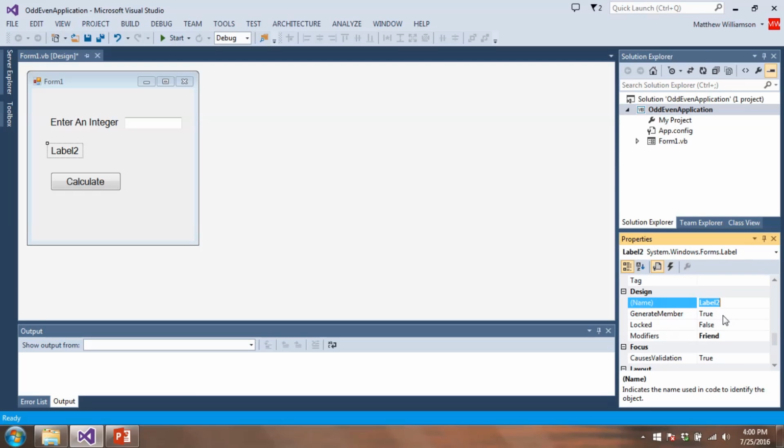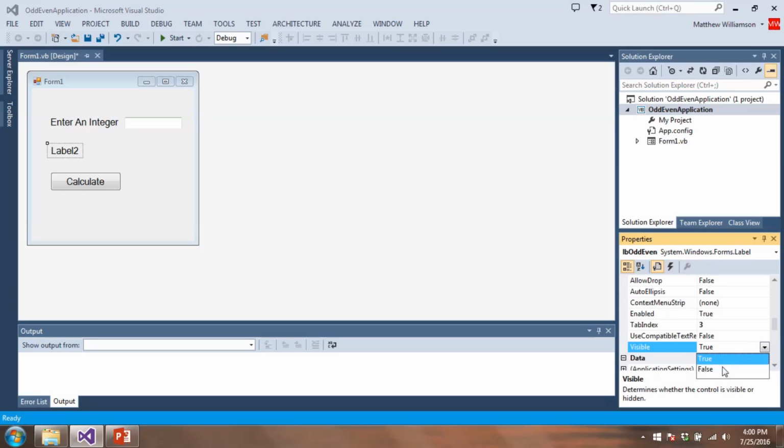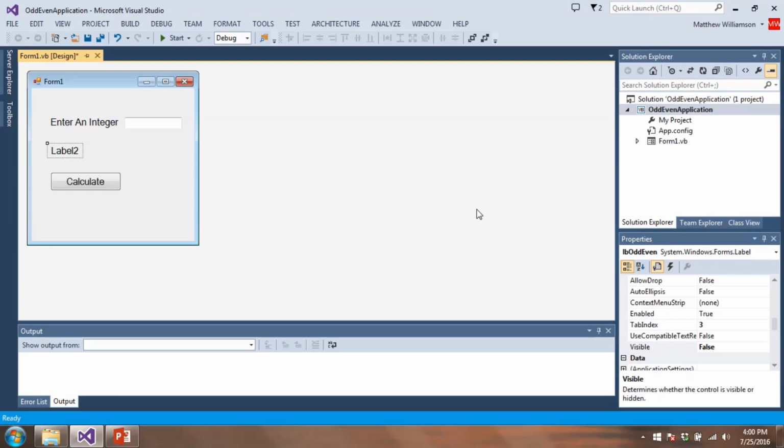So I'm going to change the name of this. Let's say we call it LB odd even. And then we need to find visible. No, it's around here somewhere. There it is, visible. And we're going to set it to false. That way when we initially run the program, we don't see this label right away.